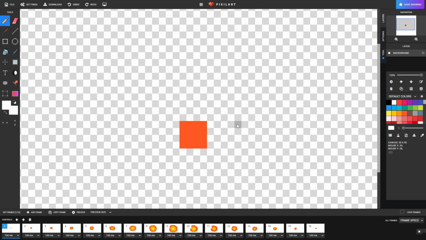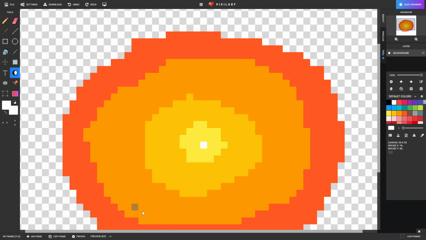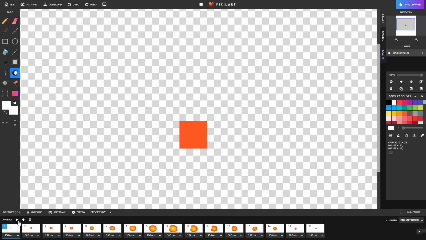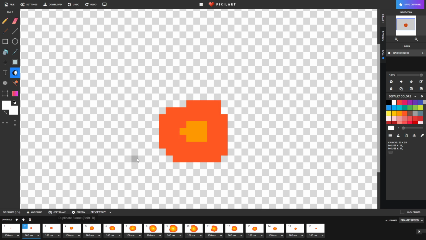So now I'm going to go back to our drawing and I'm going to use my favorite tool, the Lighten and Darken tool. And I'm just going to darken that. Actually, you know what? I want to darken the outside, so let's do that again. Alright, I'm going to darken the outsides and then lighten the inside 1 or 2 clicks. No, like that. Then I'll go to the next one.